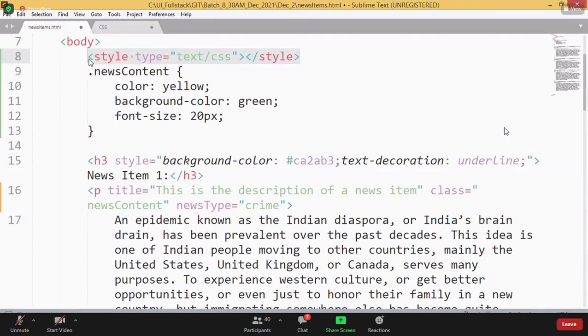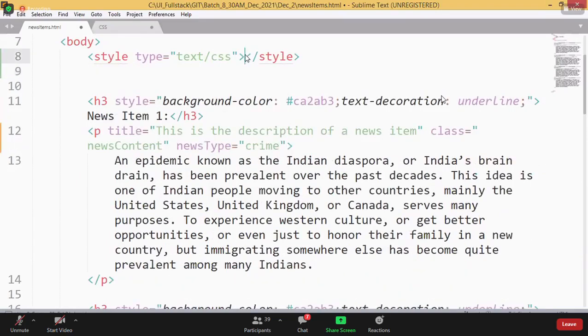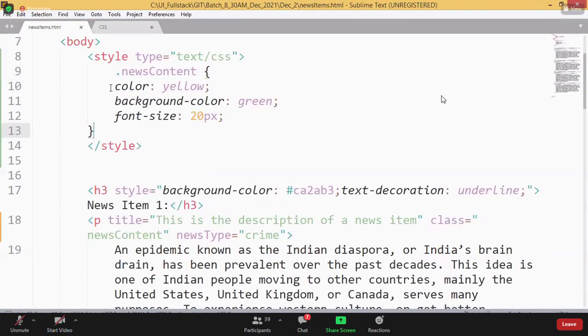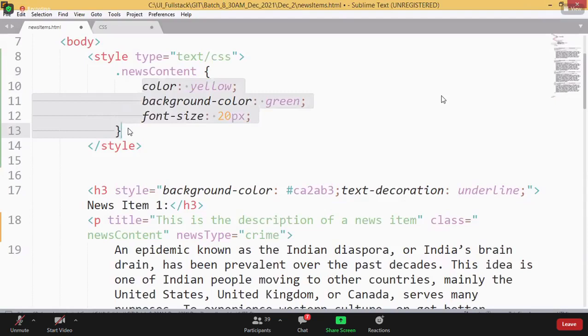Style is a predefined HTML tag which is capable of holding any number of CSS class definitions. This is a definition of a CSS class. Now you take this out and keep it inside the style tag so that the HTML will understand, okay, this content is not for showing as it is, but it is for execution purpose.